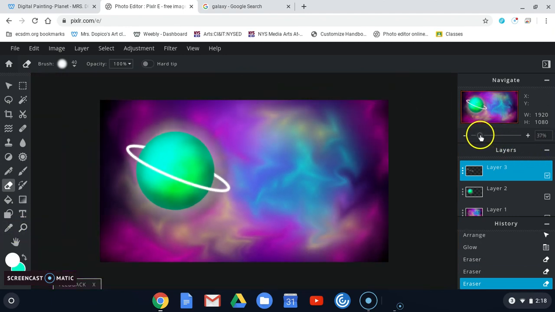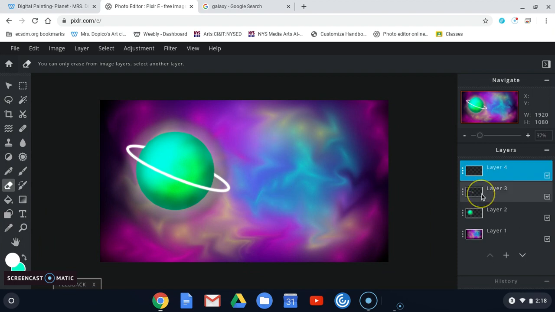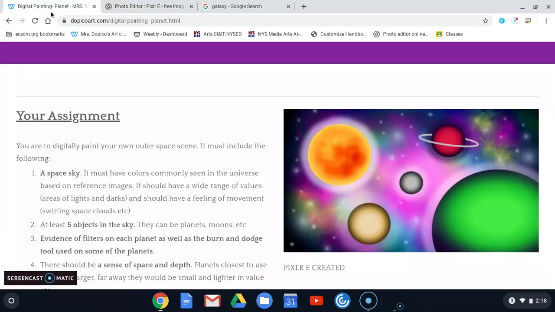Navigate, zoom out. Look at this planet painting coming together. You can go back. Actually, don't put it on layer 1. Make new layer, empty. You're done with your 5 planets. Remember, 5. 1, 2, 3, 4, 5. Stars. Definitely going to need stars.